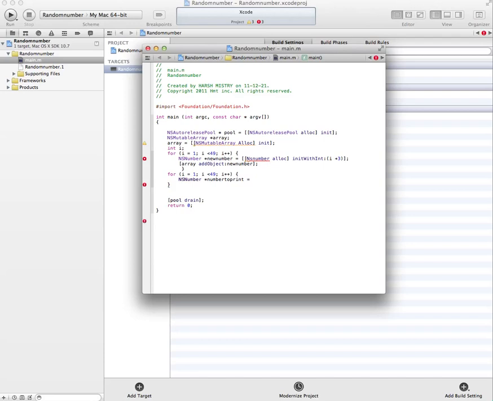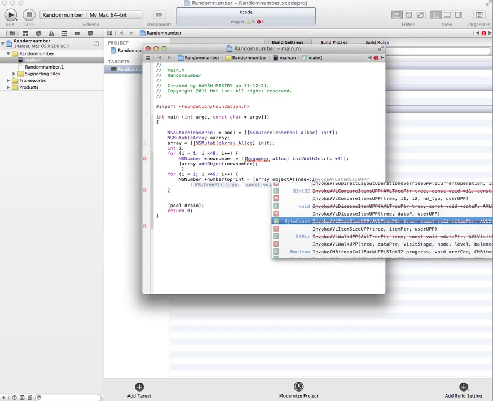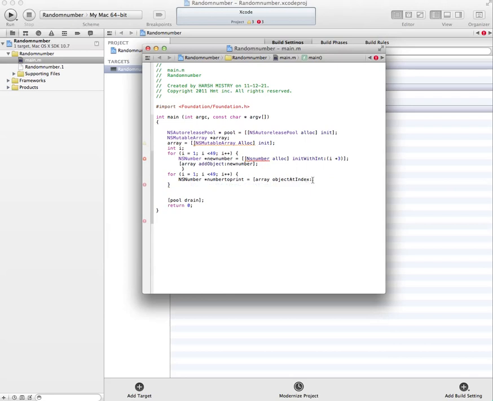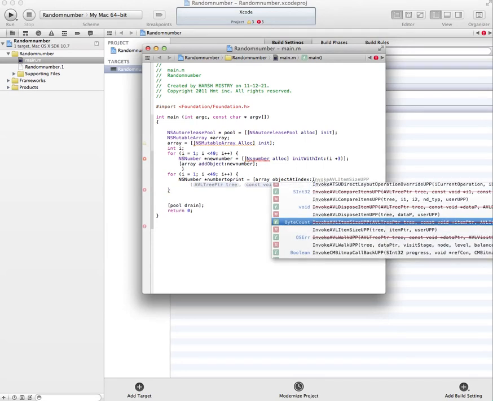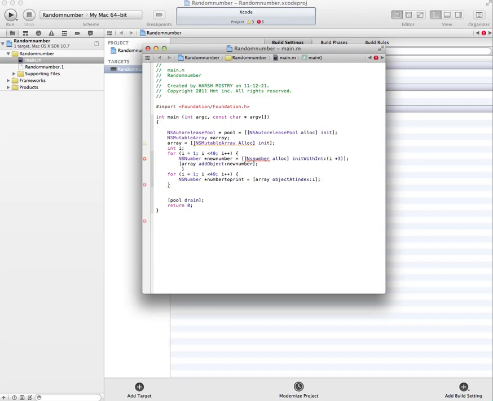This is much like Java, in which when you want to display a number you write dot print. Objective-C in Xcode is much like Java and C combined, if you think of it that way. You have classes, and many similar things to Java. So we'll do, let's say, square bracket, and we're going to go to array object at index. And you can just write down i, and that declares i as the object. You can end it there.